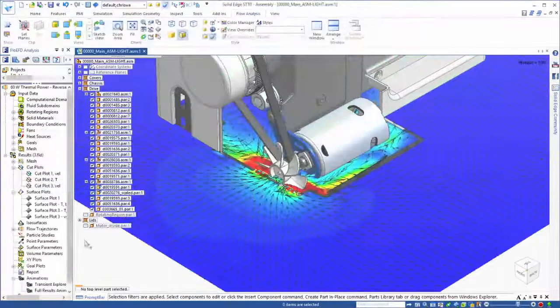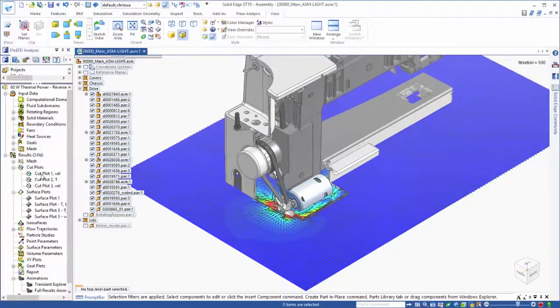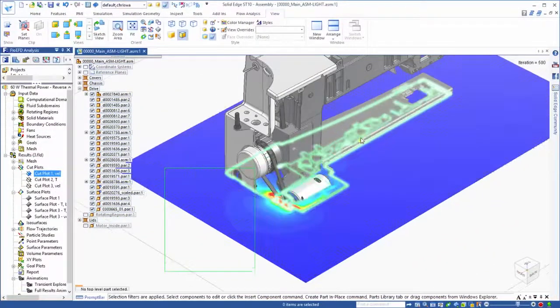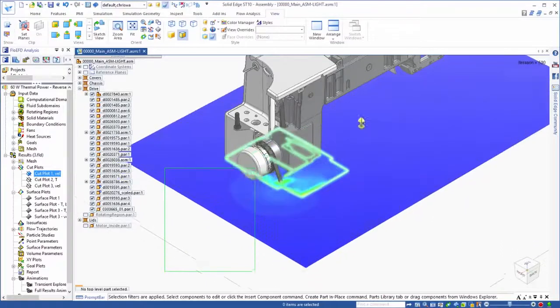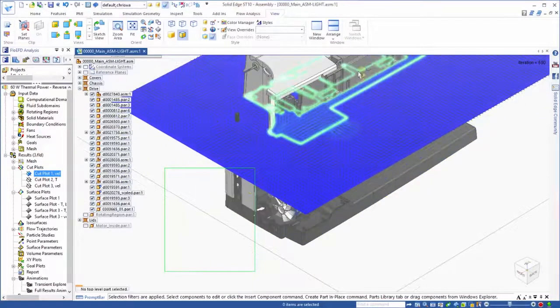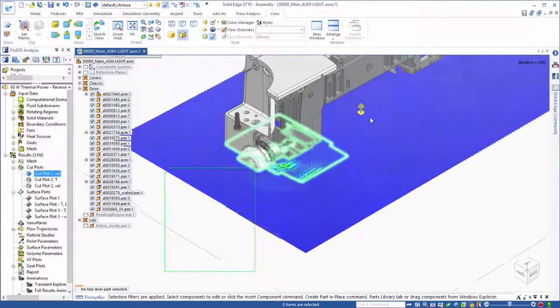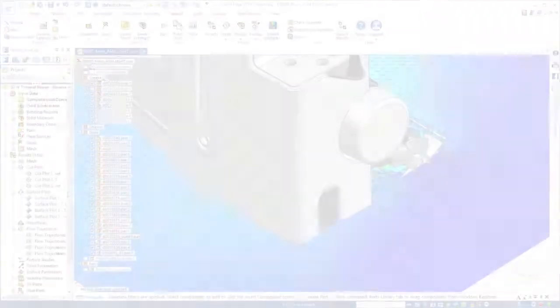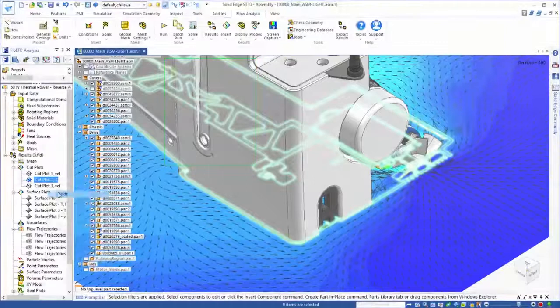When all of the study parameters are set, we'll run the analysis. This will mesh the model and solve the variables to meet the goal. A wide variety of results can be viewed. In this example, we'll dynamically assess the direction and speed of flow in a particular plane.